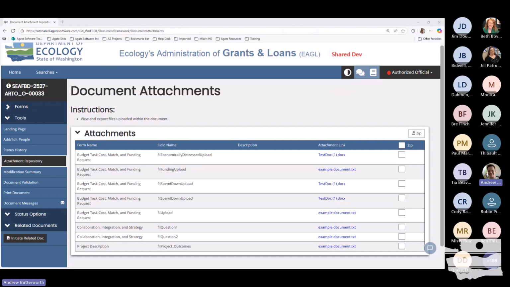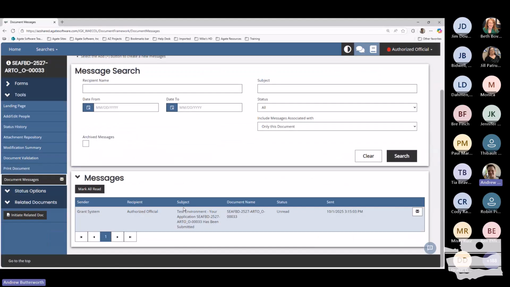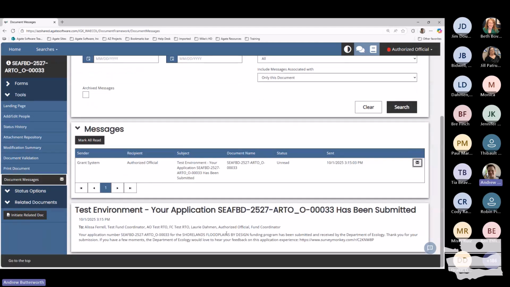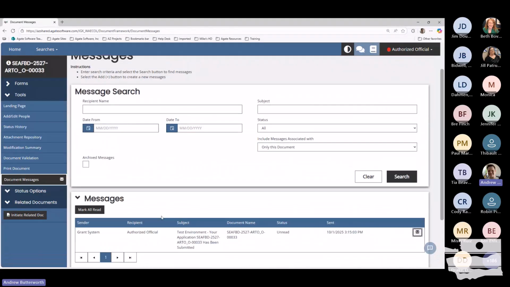The last document tool that we'll go over will be for messages. Like system messages, this is where you can see messages that you have received about the specific document. So you can see which system messages have gone out related to this document. I would be able to, like my system messages inbox, select open to see the details of that message. I can see the information on who it was sent to and when.